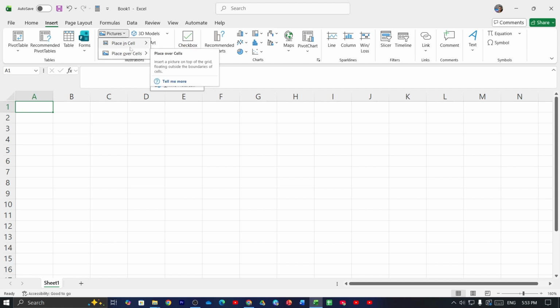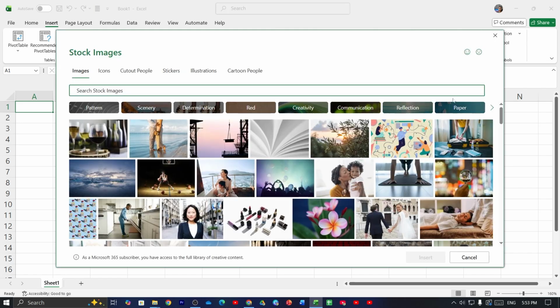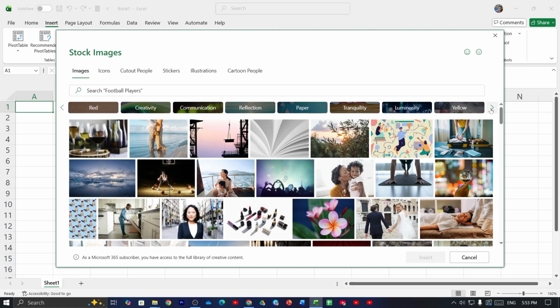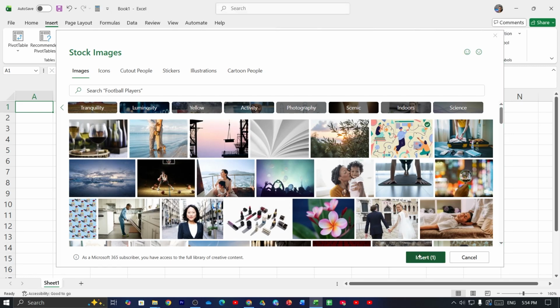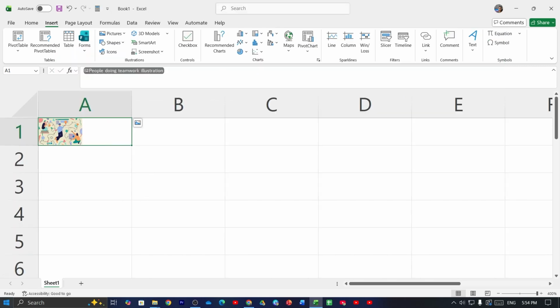If I select place in cell, and that's it. Here you can see stock images option, then just click here. Now here you can find some categories: pattern, scenery, red, reflection, paper, and you can choose any category as you like. Suppose if you want to insert this stock image, just select it and then click on insert, and that's it. You can see on the cell the stock image has been inserted successfully.